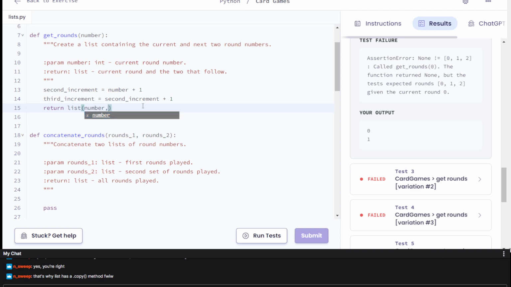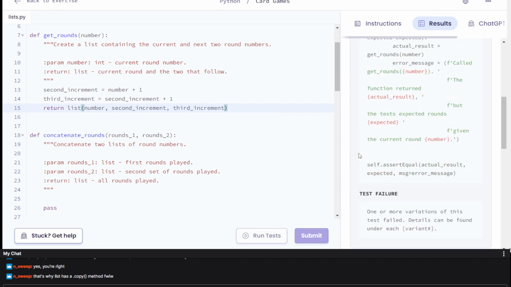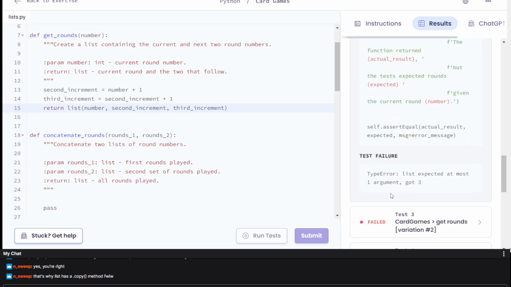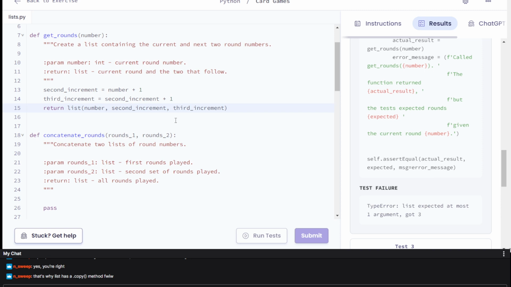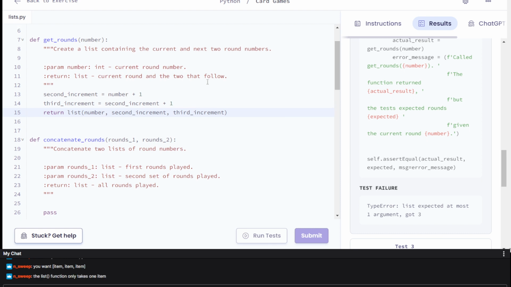I guess I can just do like. Can I do this? Third. What did I return? Wait, I returned 3 things. Oh wait, because I did return a list. And that was supposed to do? N_sweep says you want item, item, item. Oh, that breaks things into a list. Oh. Okay.